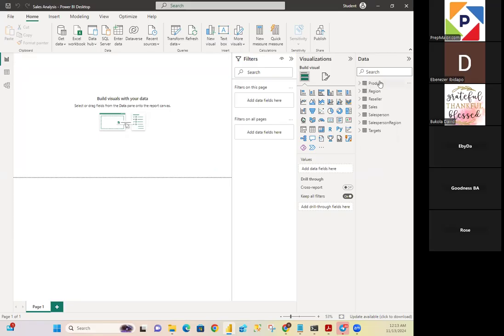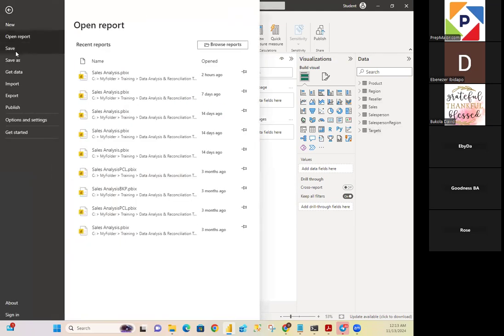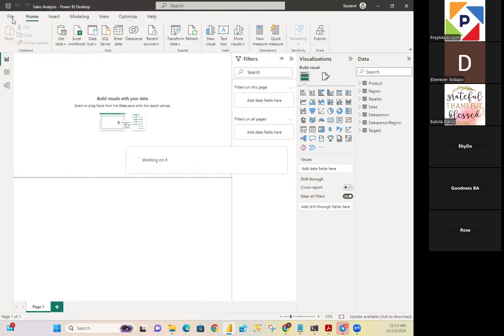If you check the right-hand side, you will not see the color format. Here you have your product, region, reseller, salesperson region, target. That is all you will have. So I'm going to click on File, Save tonight. File, Save. Any question for me?